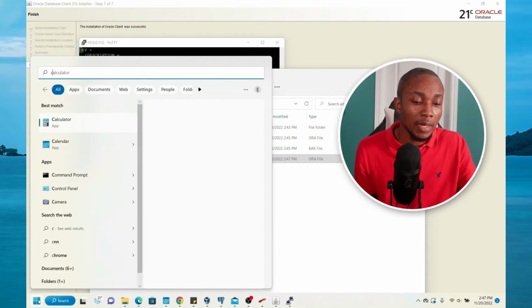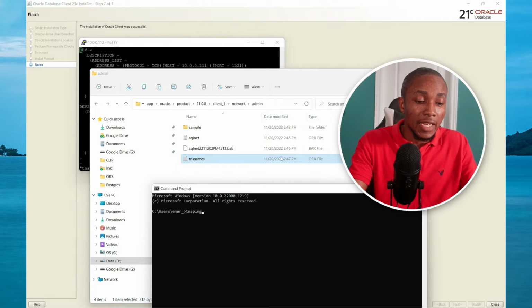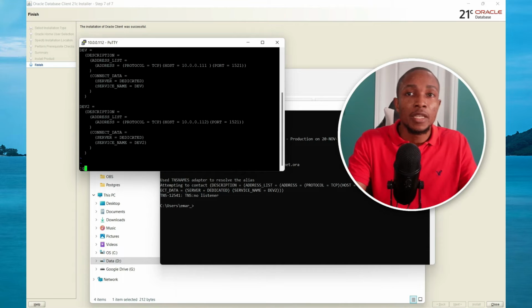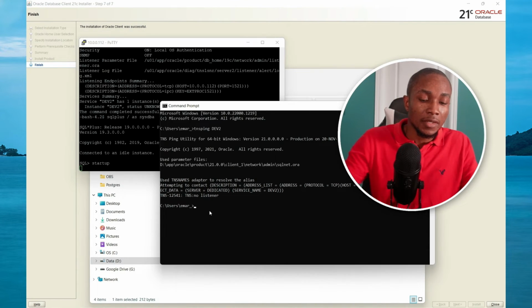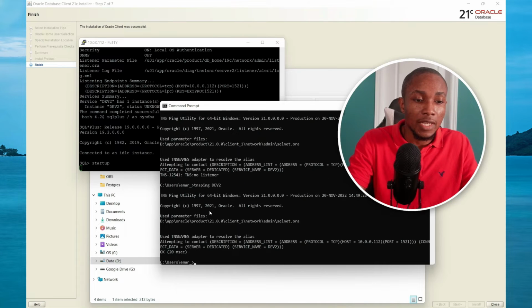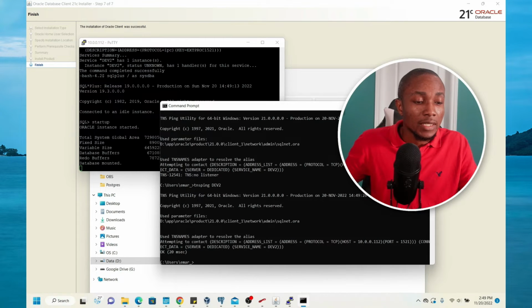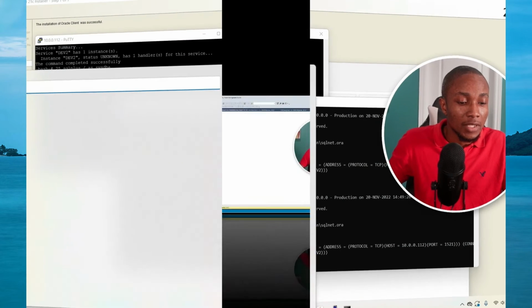If you bring up command prompt and do a tnsping of the alias, you should get a response. So the alias name was dev2. So no listener, that means the listener on my database server is not running. So I need to start the listener so my database can now accept connections. So if we do a tnsping again to dev2, we should no longer get the error that the listener is not running. So now let's connect to SQL Server Management Studio.